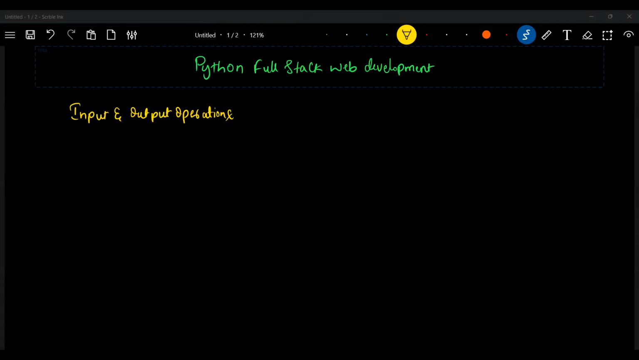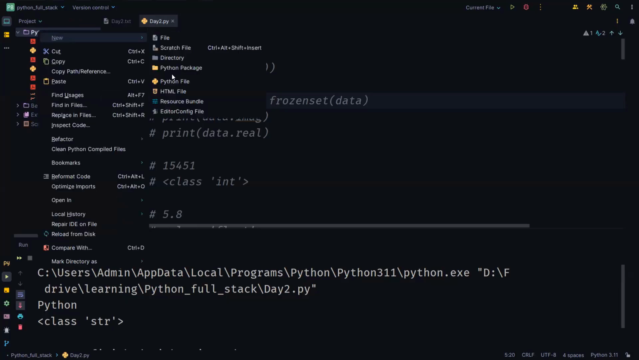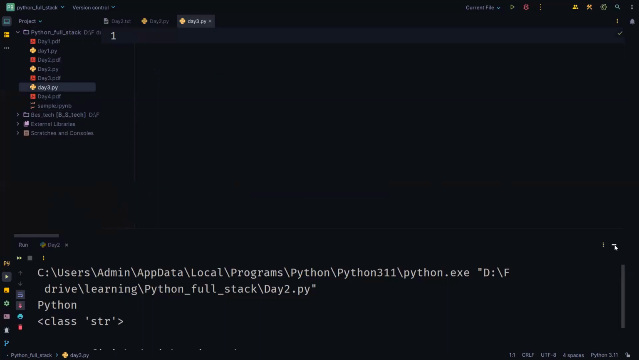Okay, so when it comes to input operation, we'll be using something called the input function. See guys, till now, what are all the things we have seen? For example, I'll take a file. I'll create a new Python file and name it, suppose, day 3. Fine, I hope you can see this.